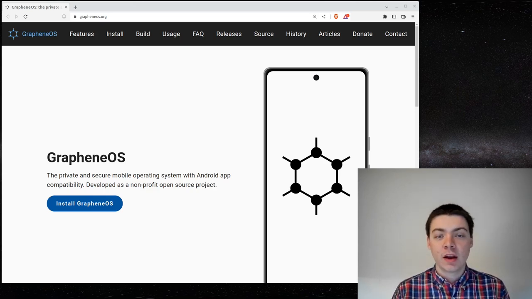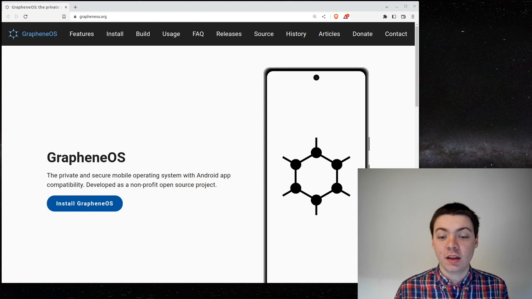Hello. Today I'm going to be doing a tutorial for installing GrapheneOS, which is an open source Android operating system with a focus on privacy and security. So I'm on their webpage here at grapheneos.org, and you can see they say GrapheneOS is a private and secure mobile operating system with Android app compatibility.